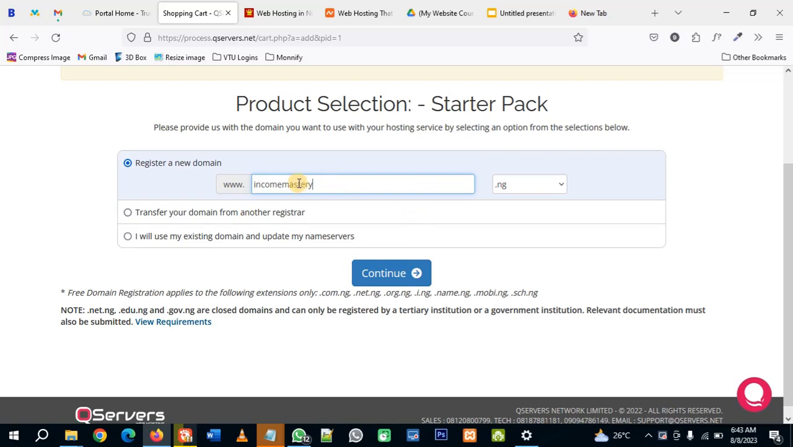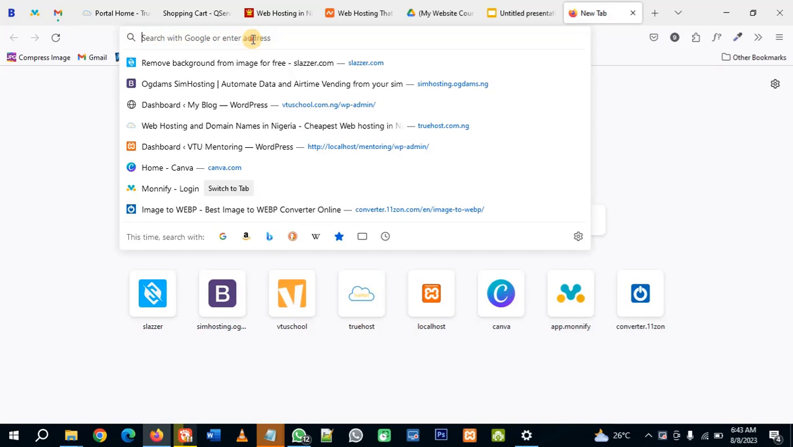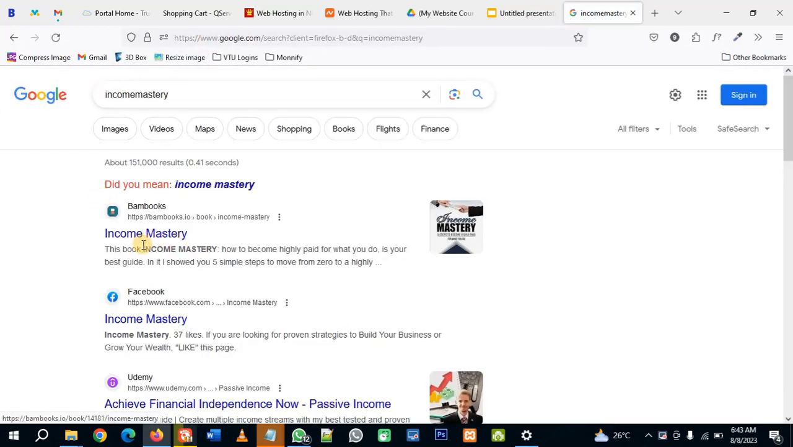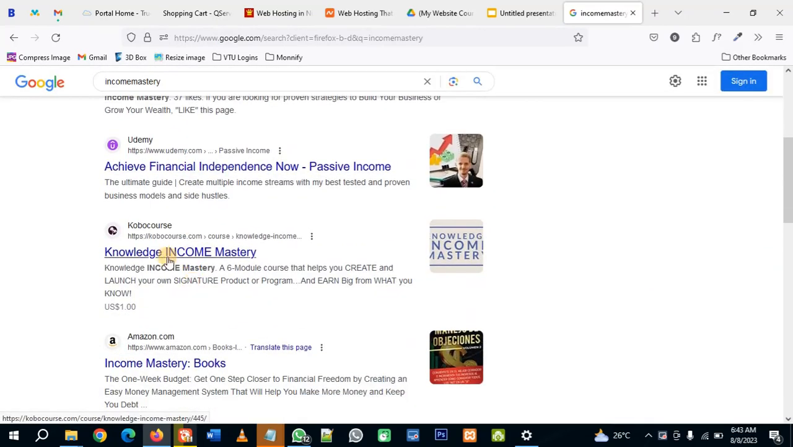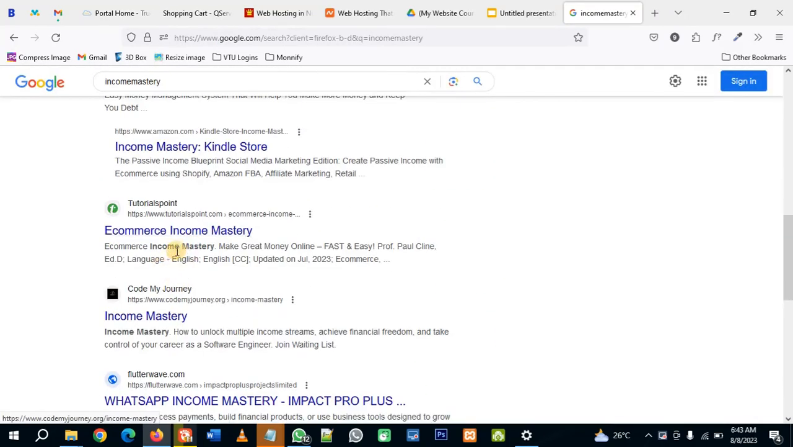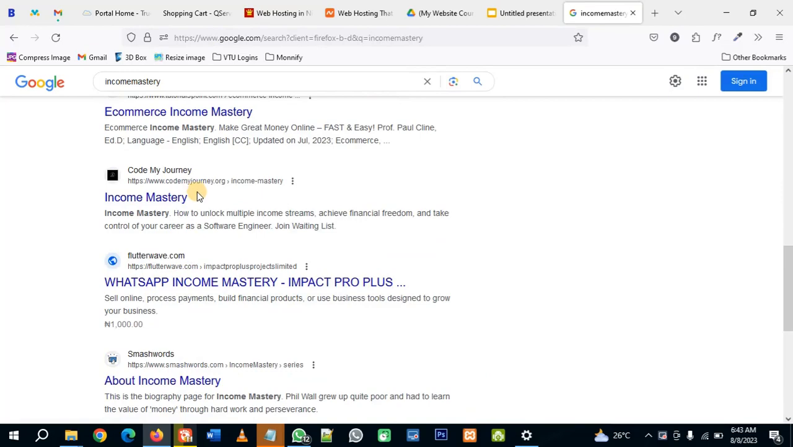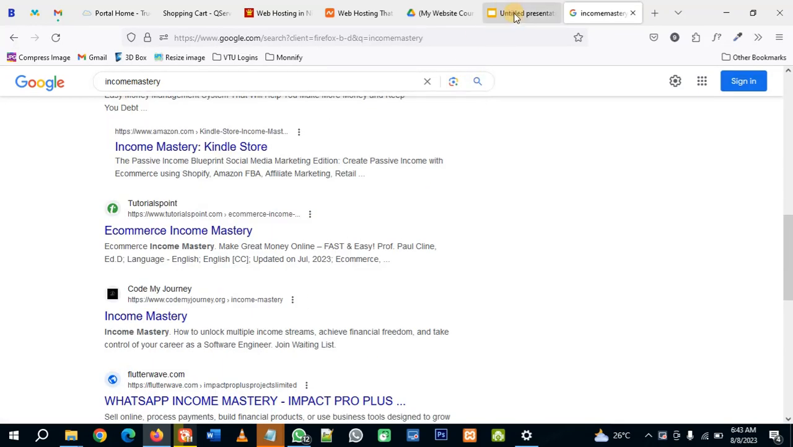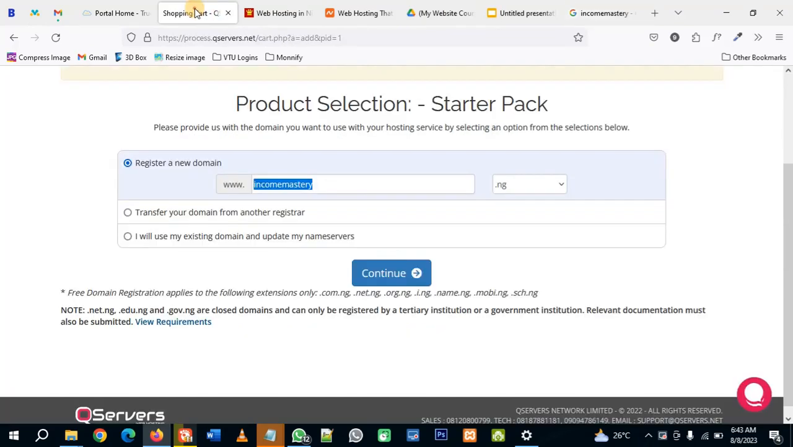You just test. Sometimes I usually advise you to copy your domain, go to Google, and search for your domain name to see whether there is something like that on the internet. You see that there is no website with the name income mastery. It does not have any website with that name. So it means it could be registered.